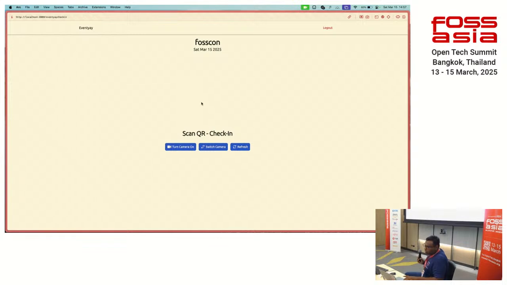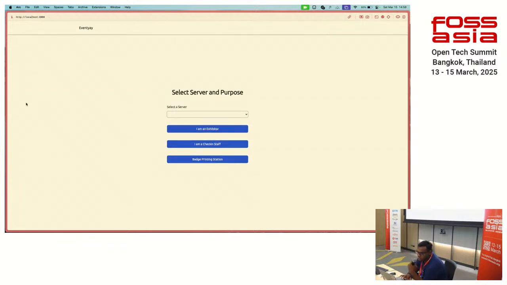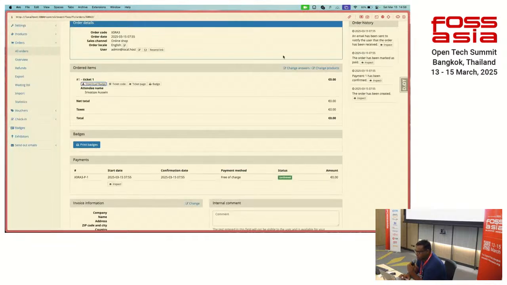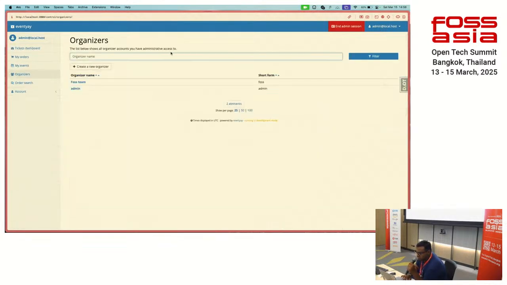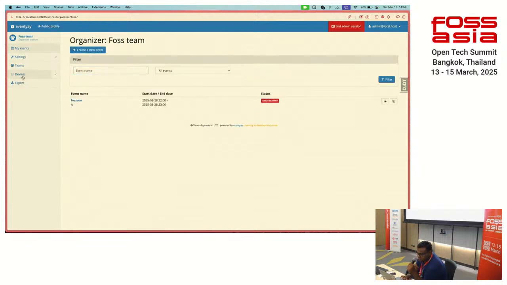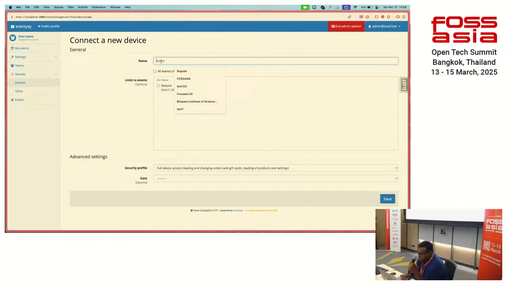Okay, now let me set up how it is done for the exhibitors. For the exhibitors, we have a different role. So let's start the process again from the beginning of setting up a device specific for the exhibitors. Let me log out of this. Let me create a new device for the exhibitor so that it doesn't get confused. So back to organizers, the FOSS team devices. Let me create an exhibitor device. Okay, exhibitor. I give them the permission, save it.